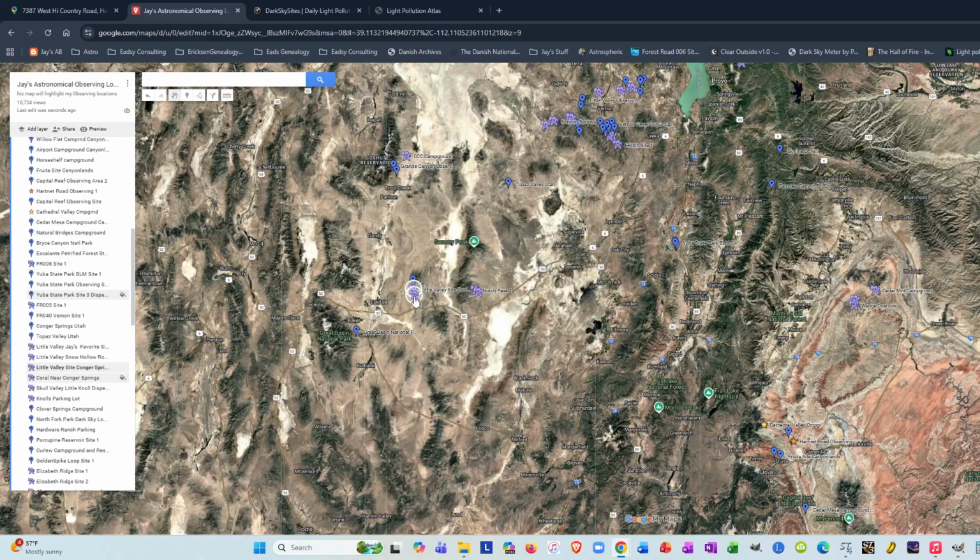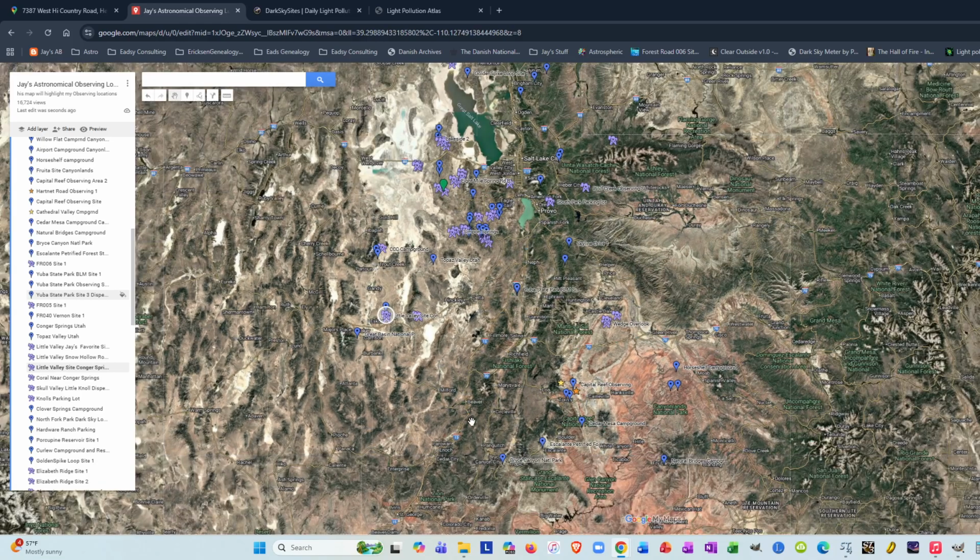And there's places to explore, so if you have a family. This is almost all the way out to Great Basin too, so it gives you a sense for how dark it is. So anyway, that's how I go about finding a site. That's how I go about doing it. I hope you may find that helpful.